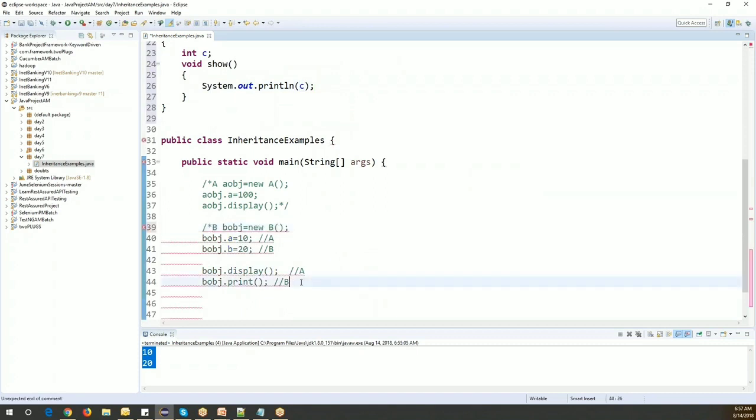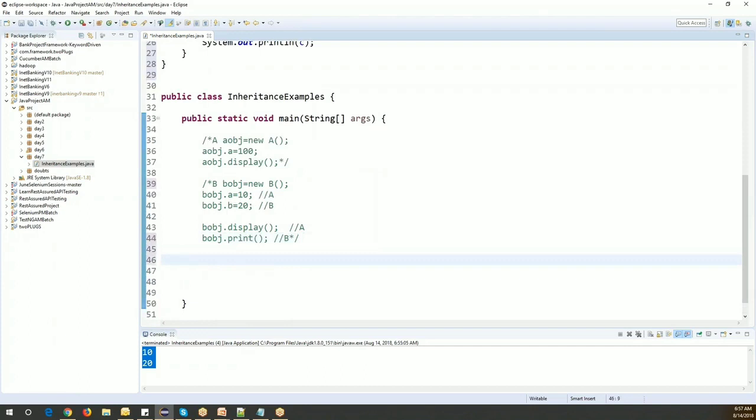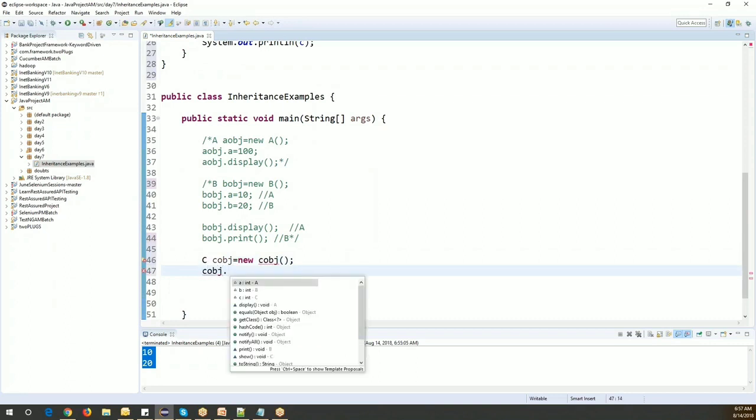So this time I will create an object for C. I'll comment everything else out. Class C, cobj equal to new C. Right? Now cobj dot, see, it's showing all the variables A, B, and C. Why? Because this is a child class of B, and B has already acquired everything from A.